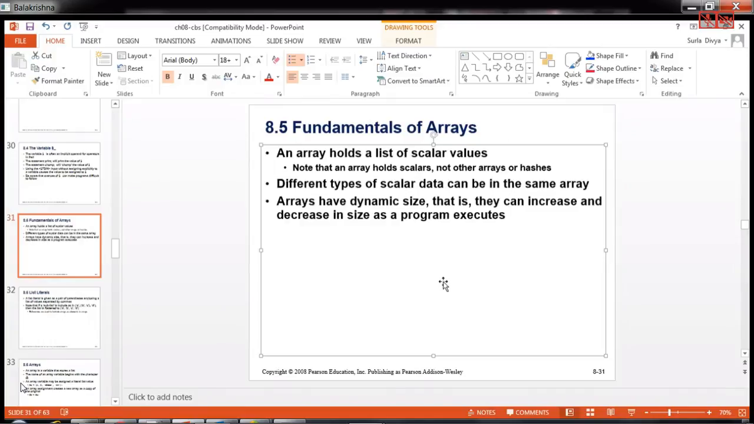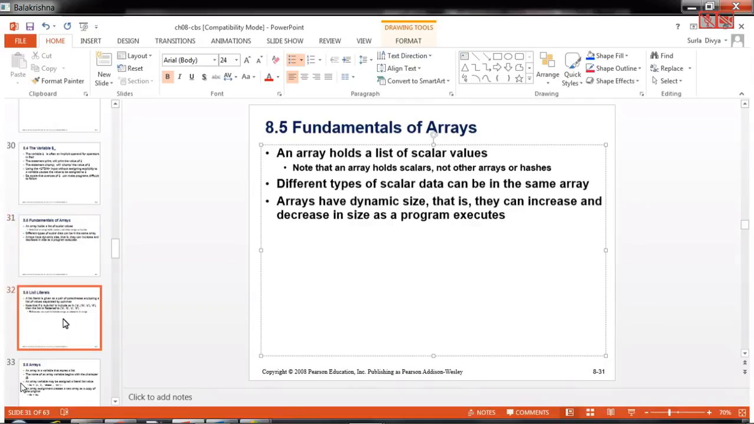Now why can't I have a list all stored together? That's where similar types of scalar values can be stored together as a list, and that we call an array. Different types of scalar data can be in the same array. Arrays have dynamic size, that is, they can increase and decrease in size as the program is executing. So that is dynamic.